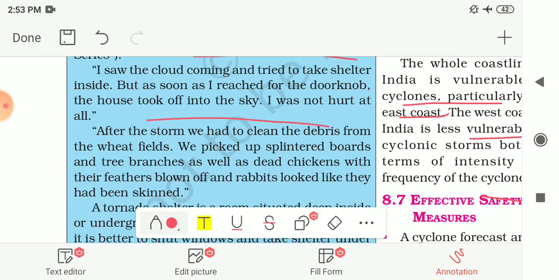I saw the cloud coming and tried to take shelter inside. But as soon as I reached for the doorknob, the house took off into the sky, and I was not hurt at all.